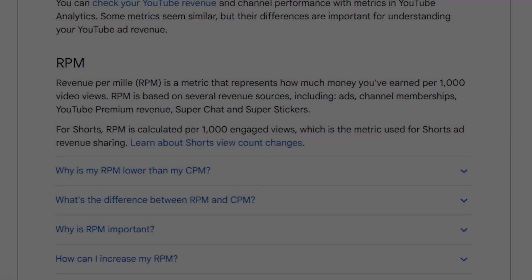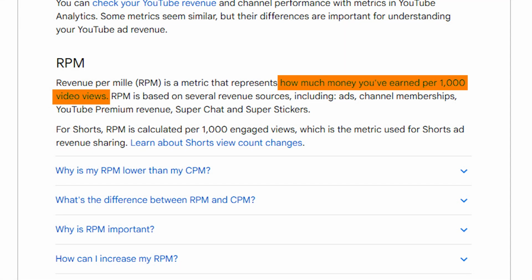Now, for context, RPM is how much money YouTube pays you per 1,000 views. It stands for revenue per mille. Now, I'll explain each of these factors and how you can use them to increase your RPM as we go through the video. Timestamps are in the description down below if you want to skip ahead.